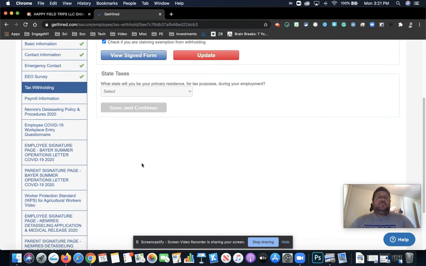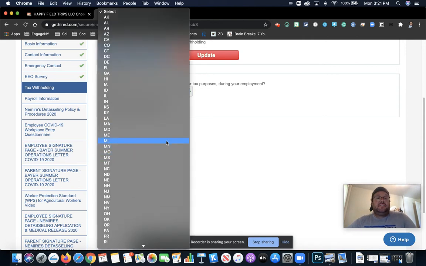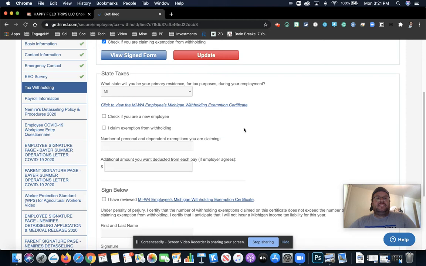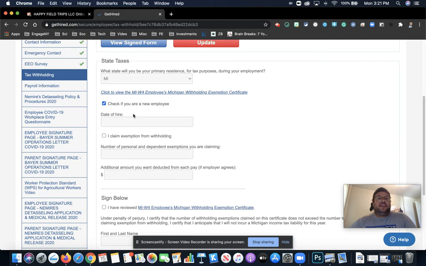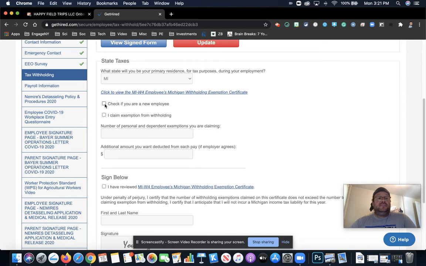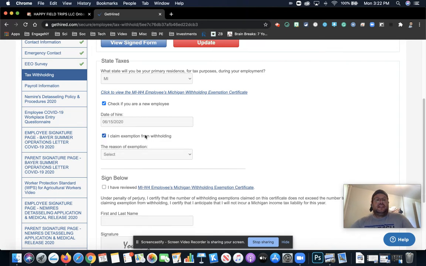Federal is done. Now you're moving on to the state. So now we're going to select Michigan. Find the lovely MI right there. This information is going to pop up. Okay, if you are a new employee, please check new employee and then your date of hire. If you are not a new employee, you do not need to check that, which is fine. Okay, so test is a new employee. His date of hire will be today. So it's going to be 06/15/2020.